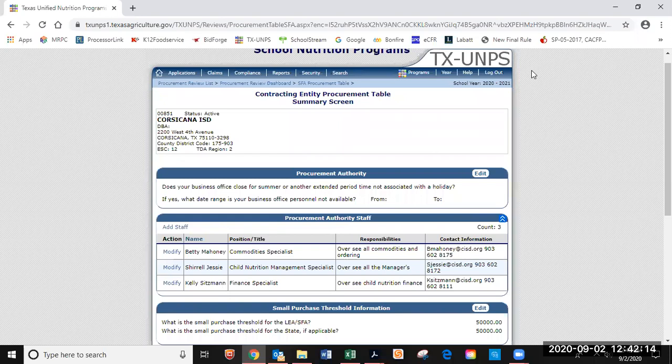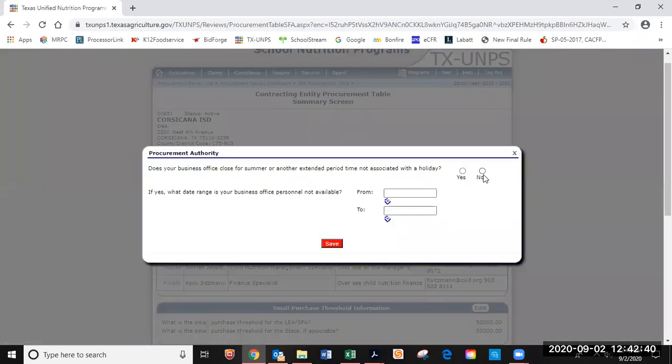Okay, so Betty has entered the 3 staff members that would be involved in this procurement review. And as we further review this page, the question is, does your business office close for summer or another extended period of time not associated with a holiday? And if yes, they want you to give the date range. So Betty, the question to you, go ahead and click on edit. The only time they close is like during the July 4th week. Okay, so it's not really an extended period of time that's not associated with a holiday.